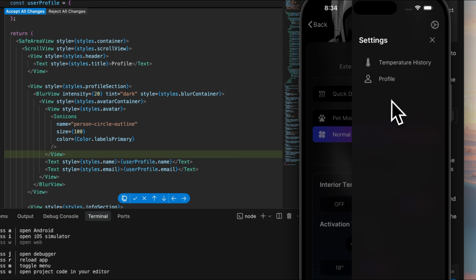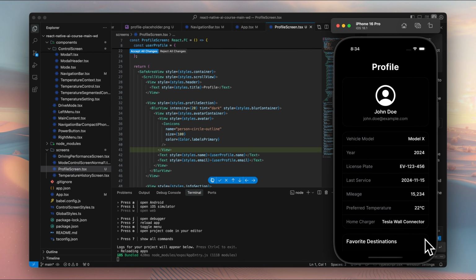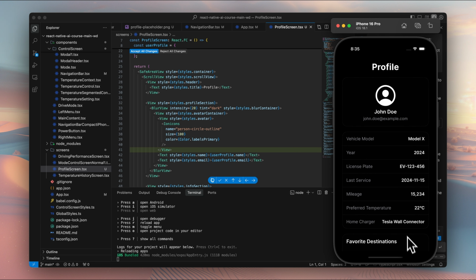The addition is smooth and integrates well with the rest of the UI, maintaining the visual and functional standards of the application. The profile screen itself is well designed, featuring a title at the top followed by a circular avatar placeholder. The placeholder dynamically displays the user's name and email address. This is achieved using text placeholders, which can later be replaced by actual user data fetched from the server.